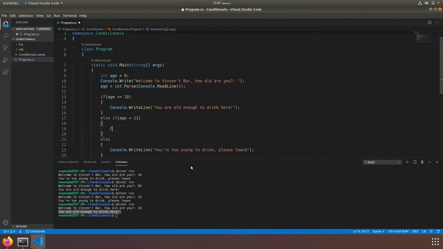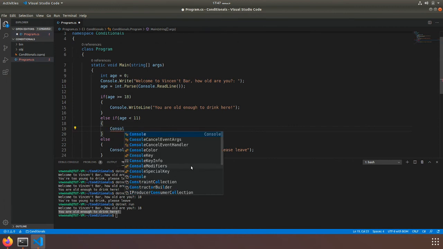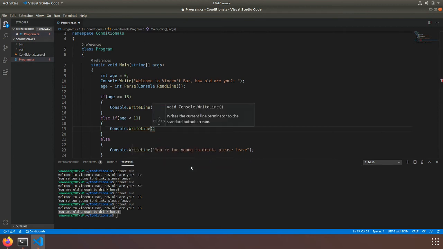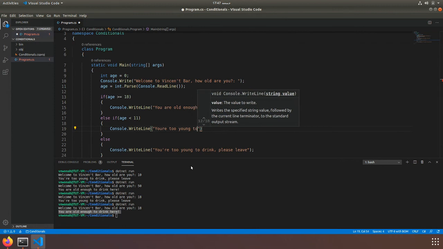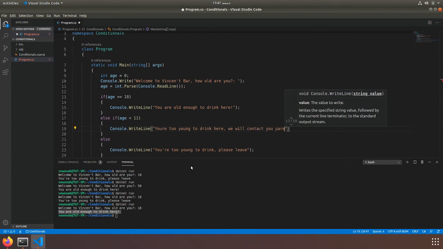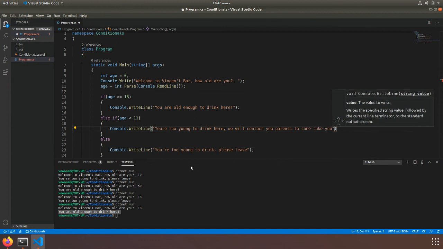then we want to say, we don't want to tell them to leave. We want to say console.WriteLine. Let's tell them they're too young to drink here. You're too young to drink here. We will contact your parents to come take you.